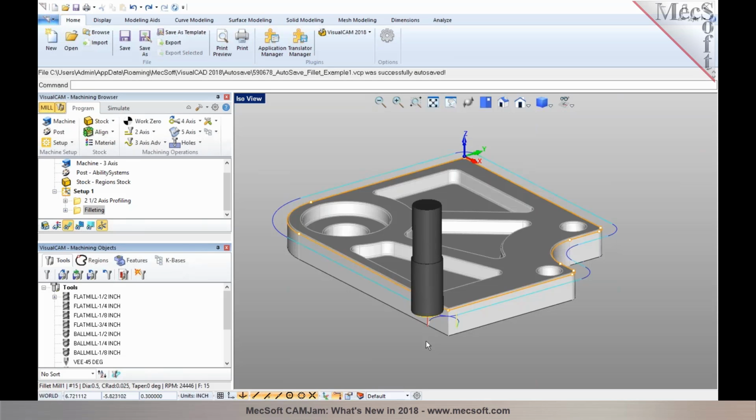Now, at this point of time, I'll just pause for a brief second to see if you have any questions, and then we will move on to our enhancements for 3-axis.